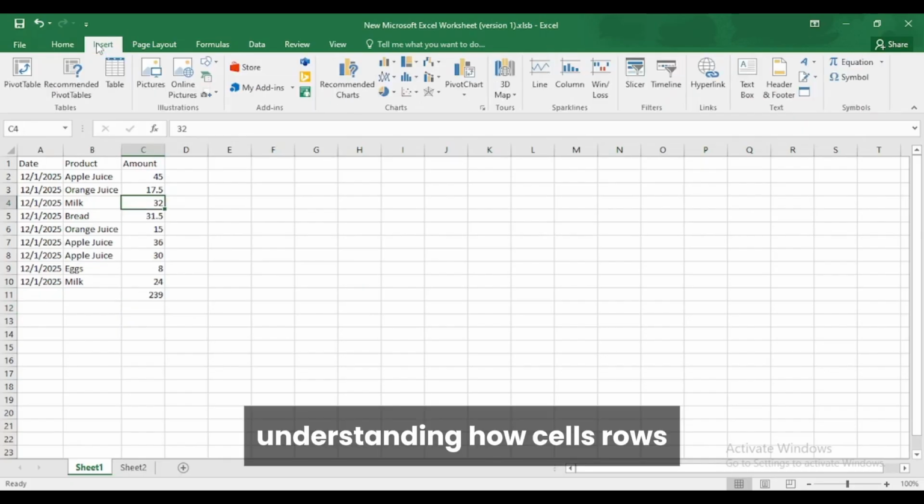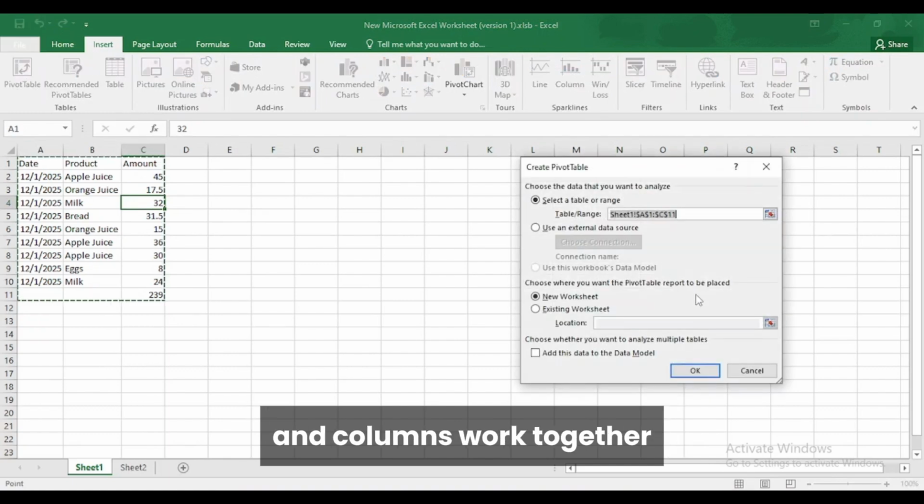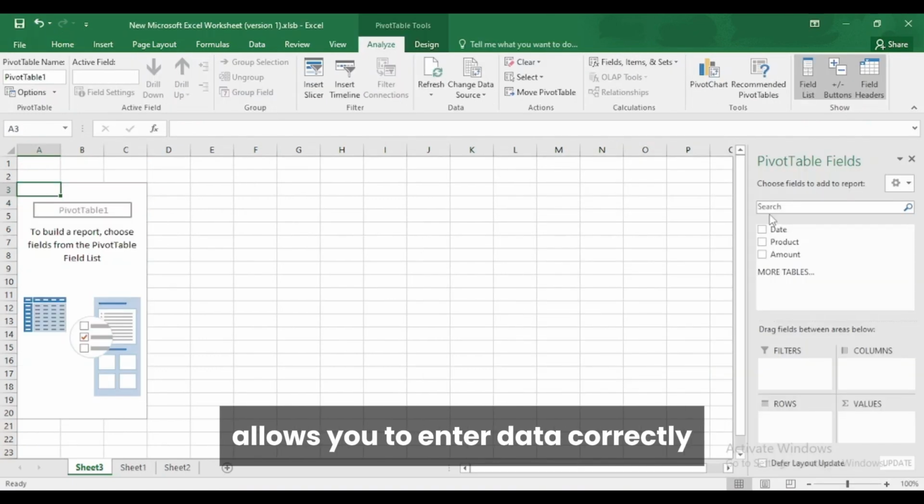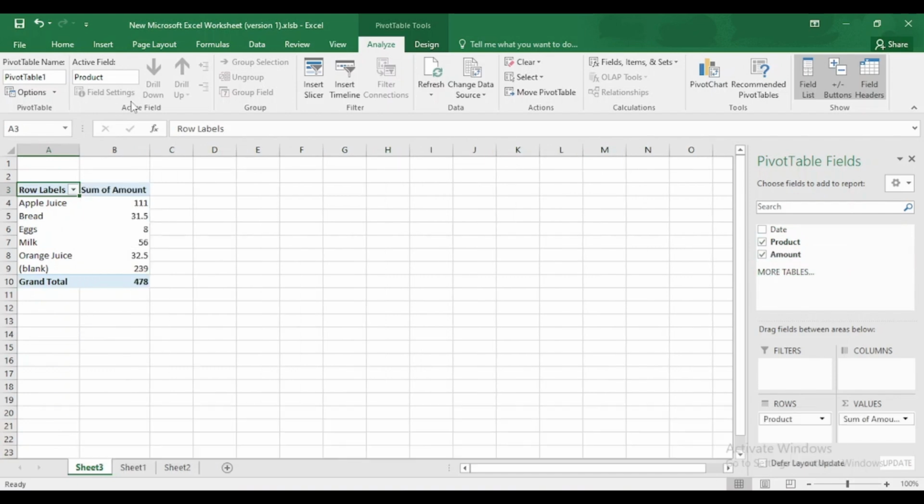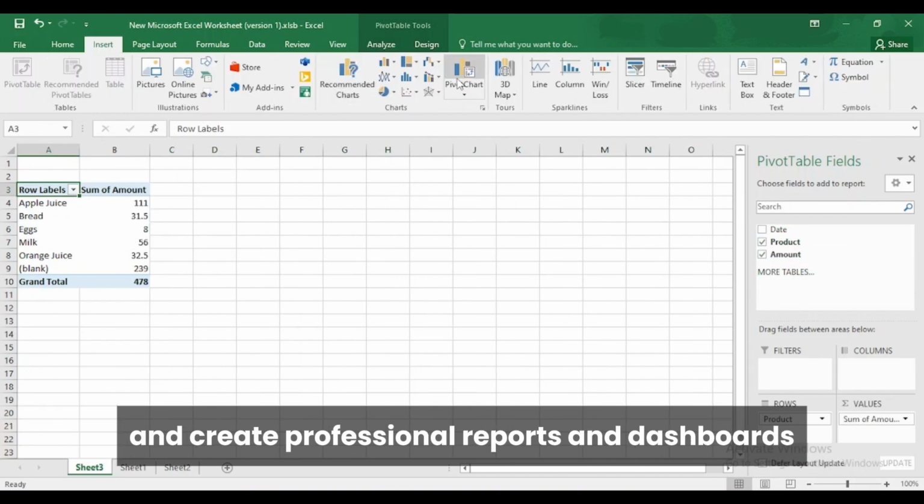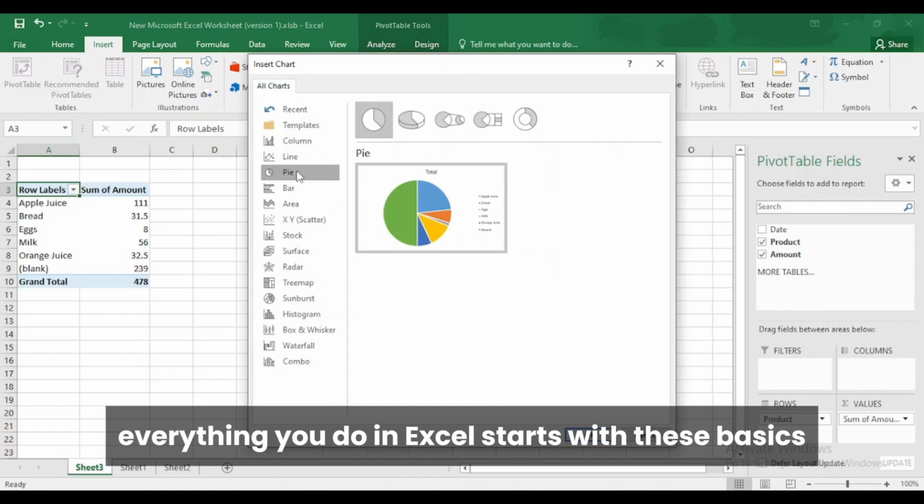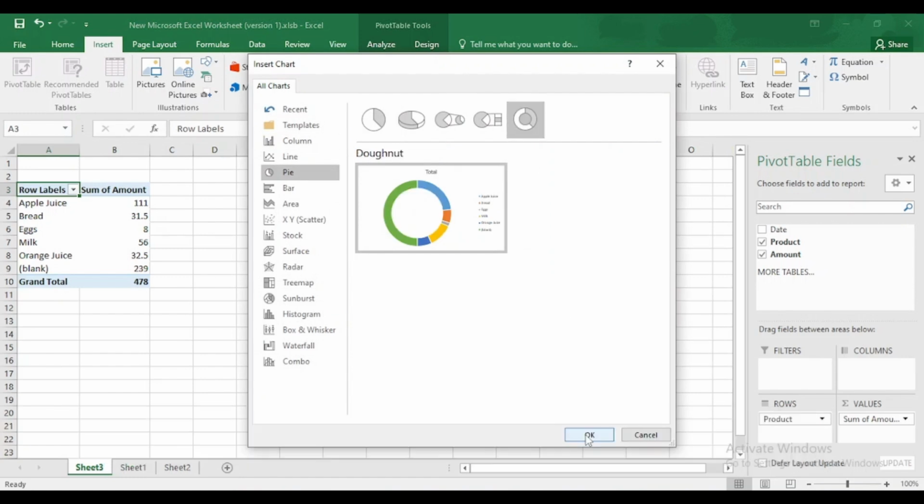Understanding how cells, rows, and columns work together allows you to enter data correctly, build accurate formulas, analyze data more efficiently, and create professional reports and dashboards. Everything you do in Excel starts with these basics.